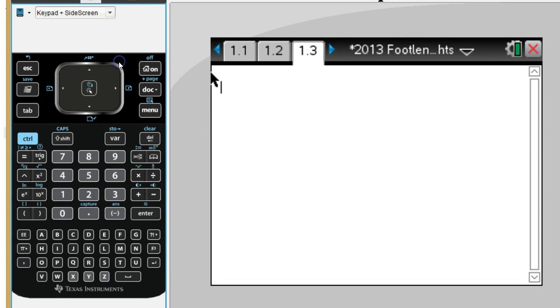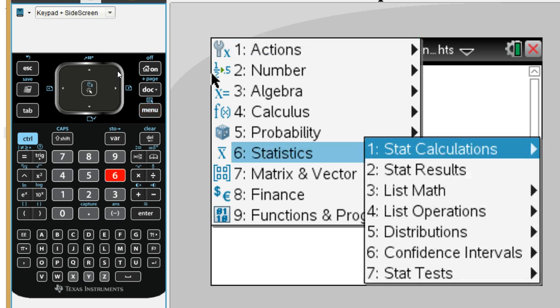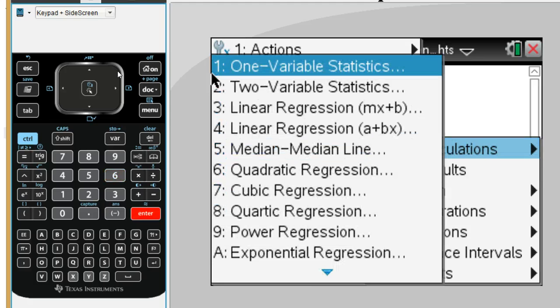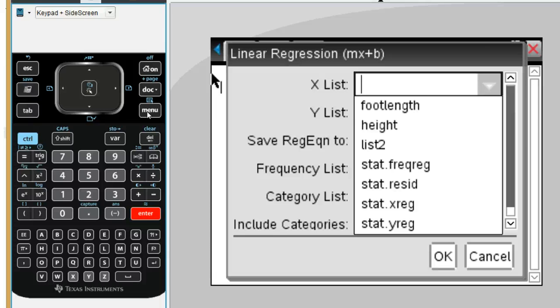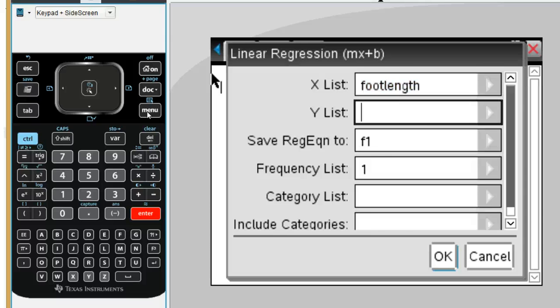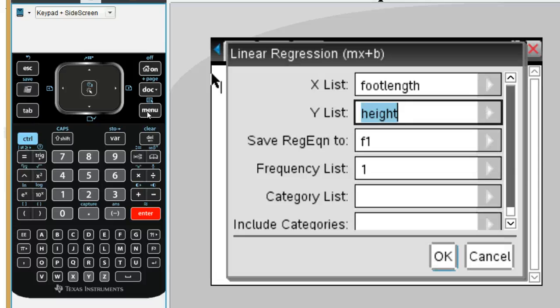So now we're going to go to Menu again, and Statistics, and Stat Calculations, and Linear Regression, mx plus b again. And now we're going to choose our X list. If you right arrow, it'll drop down a drop-down menu, and I can choose foot length. And then I can tab down and right arrow again and choose height for my Y value. Notice here it says save regression equation to F1. That will come in handy in just a moment. And then we're going to push OK.